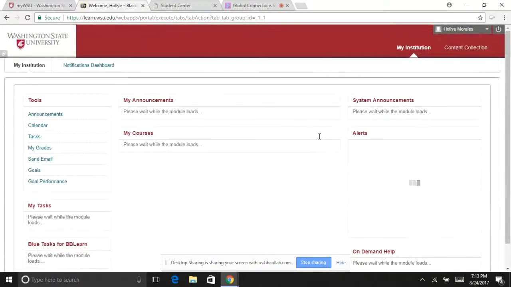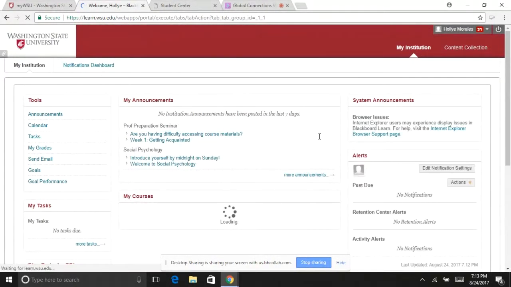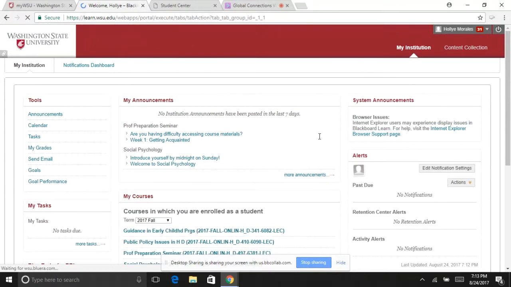And then you can go ahead and log into Blackboard. And so now it's going to open up into the home page, and like I said before with my.wsu, hopefully some of you have already logged in, you're already kind of familiar with this, but I just want to show you a few little things that you may have missed.